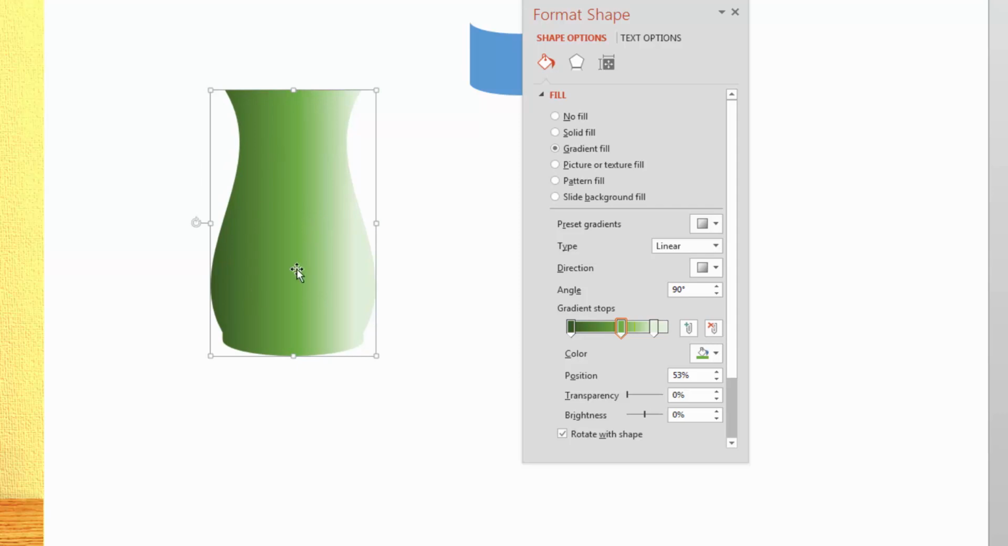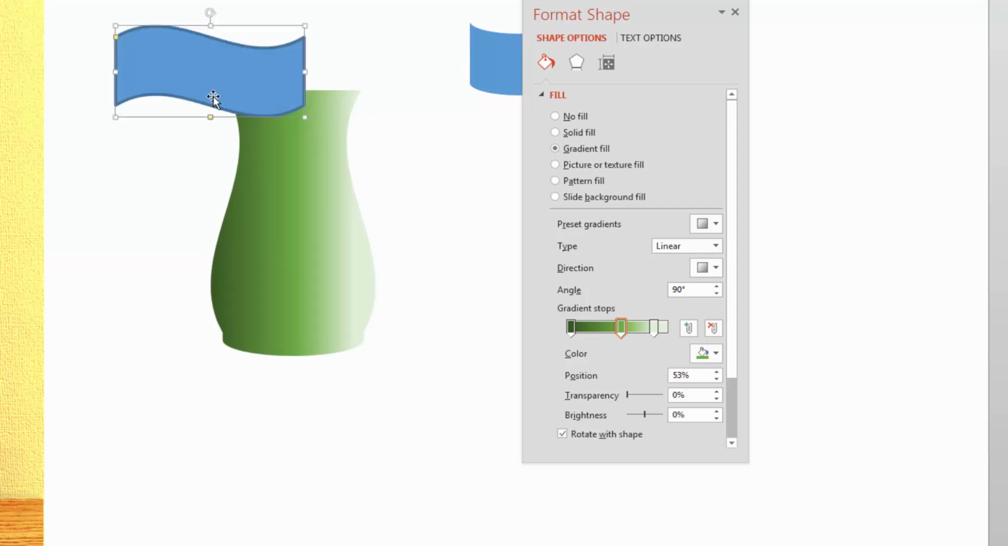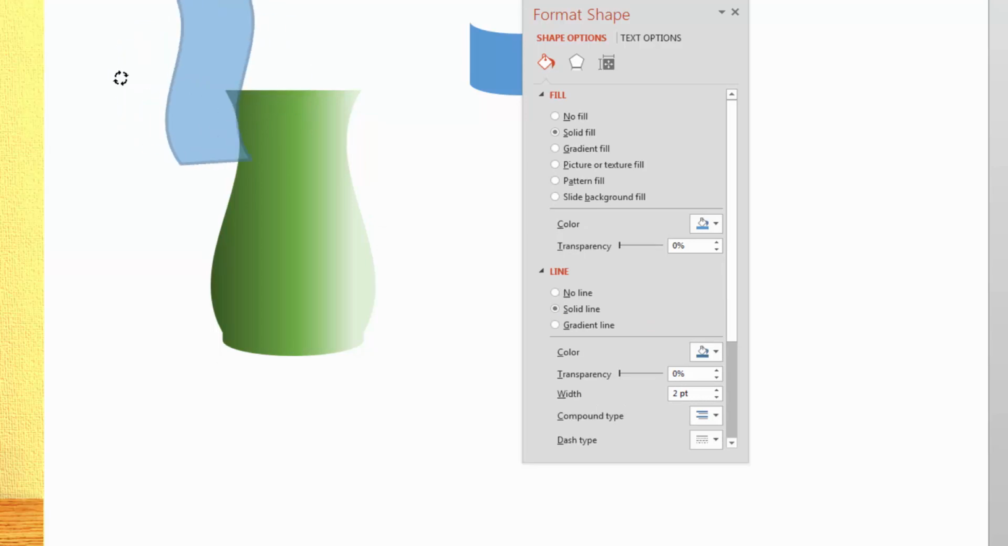So I need a reflection here. So what shape am I going to use? Well, obviously the wave shape, because that's what I've used. Okay. Now you could do it this way. You can just put it like this.